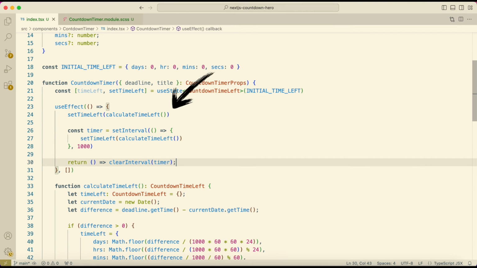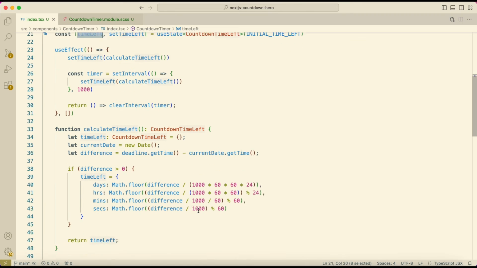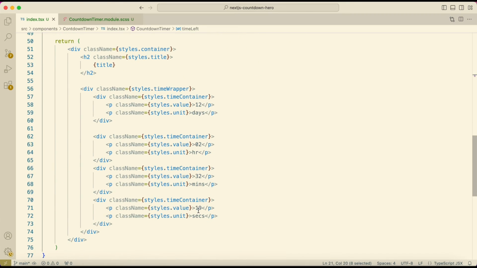Please note that if we don't set the state outside of the interval here, there will be a delay in the initial rendering of time. Now let's use this state to display the time. Here we can add timeLeft.days instead of our hard-coded value.